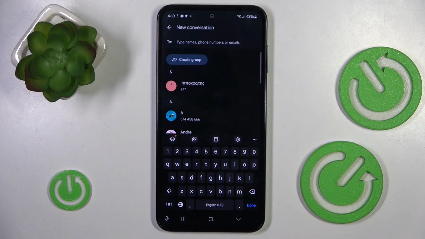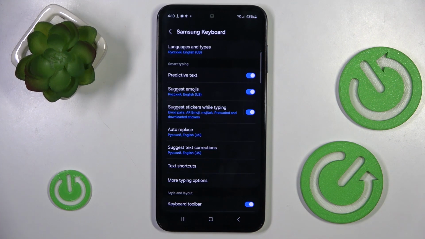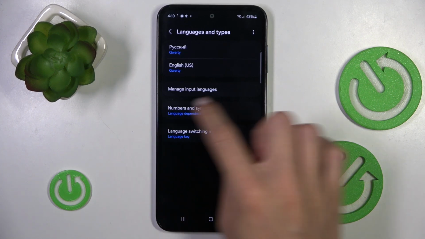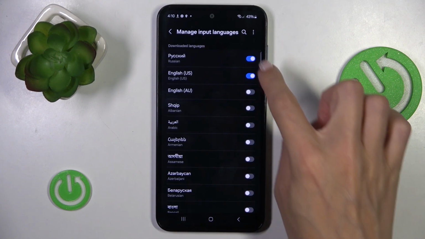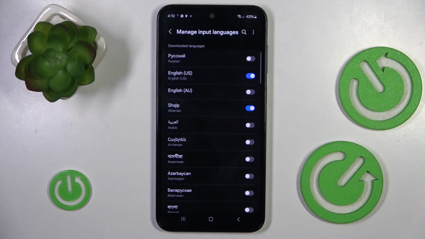So once you've got keyboard right in front of you, mark settings icon, then select languages and types, and click on manage input languages. Here you can unmark unnecessary one and apply the one that you want to use. You can stay with both languages, you can leave one language only.